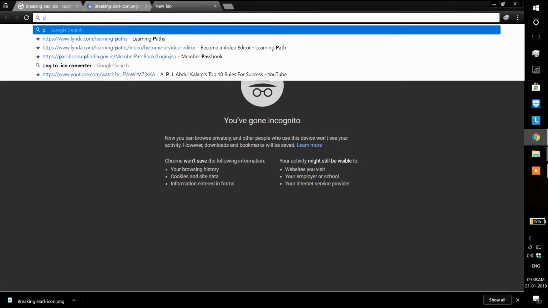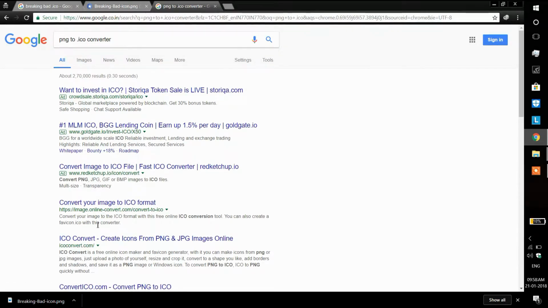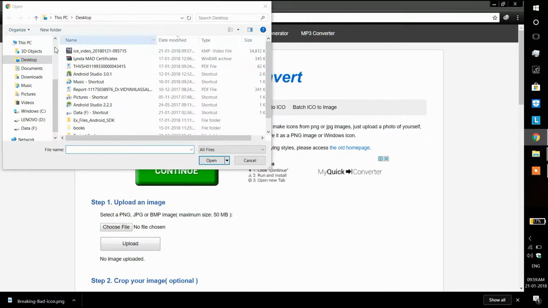Once downloaded, Google search for PNG to ICO converter. Then open the website icoconverter.com from the list of searches that you get. Upload the downloaded PNG and select convert to ICO.